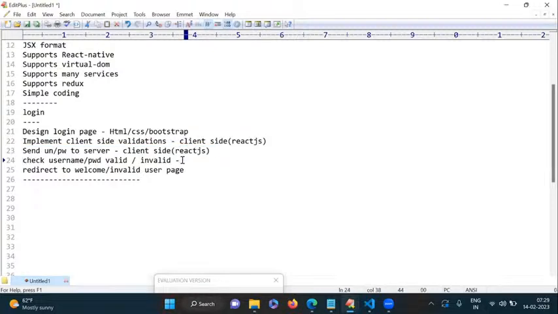Next, check whether the username and password are valid or invalid. From this point of view, a server side program is executing. It is connected with the database and checks whether this username and password are registered or not. Once it is a success, meaning the username and password are valid, the server side sends one value. If it is invalid, it sends another value. Based on that, we navigate to either the welcome page or the invalid page. Then again, we are taking the support of the client.